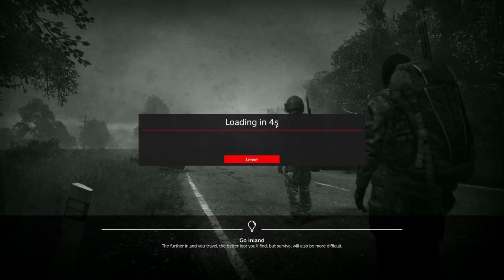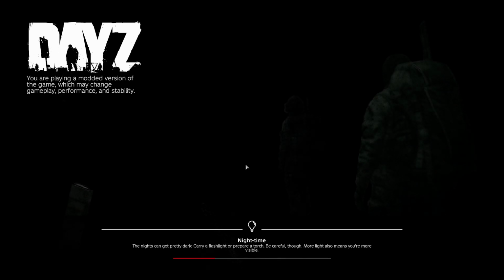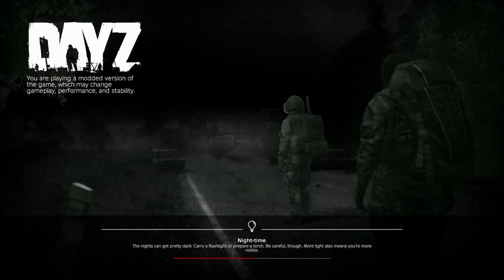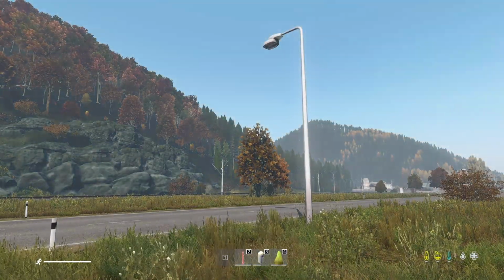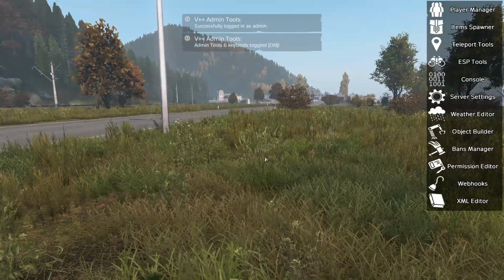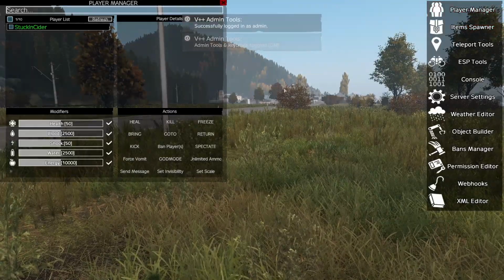And there we go. Our globals XML updated. We've got a 5-second loading time. And our admin tools are properly working.